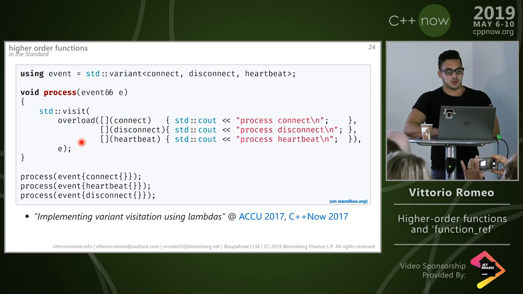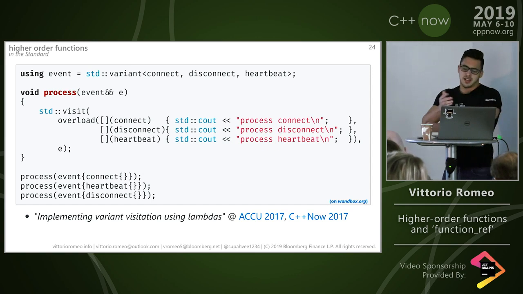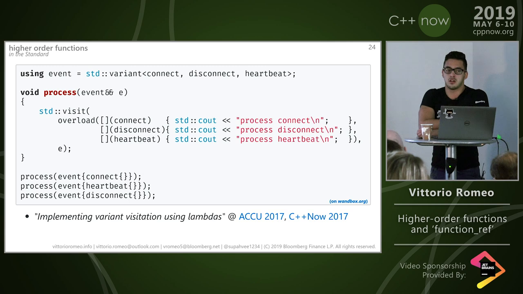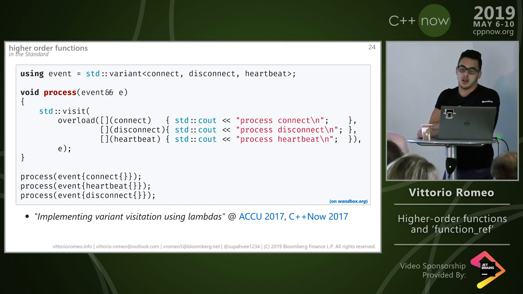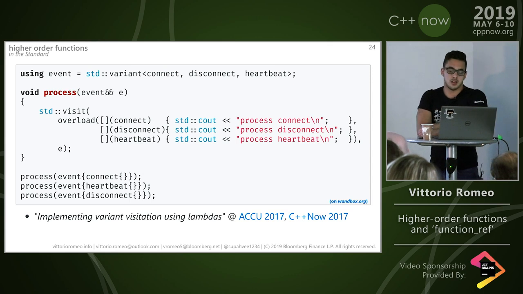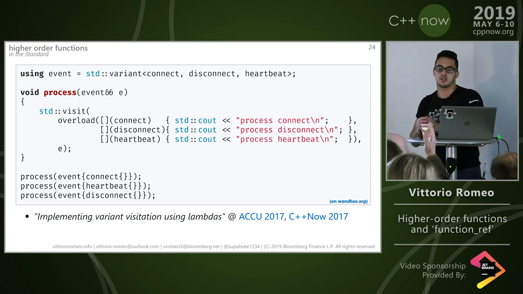And then we pass this overload to std::visit with our variant. And what happens is, for example, if we process an event with a heartbeat, this is going to find this overload over here and print out process heartbeat to the console. So this is a very primitive form of pattern matching. Obviously, we have proposals in flight to make it better and part of the language. But this works. And if you're interested in seeing this and also extensions such as recursive visitation and how it's implemented, you can see my talks at ACCU and C++Now 2017.